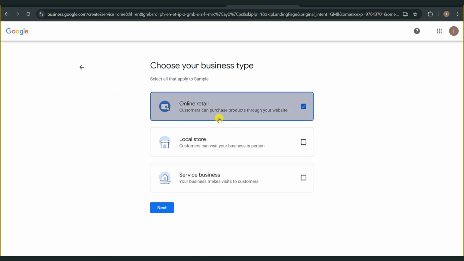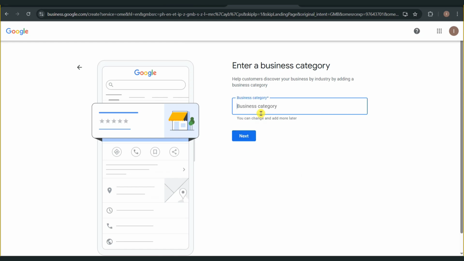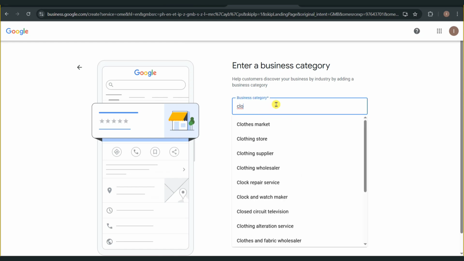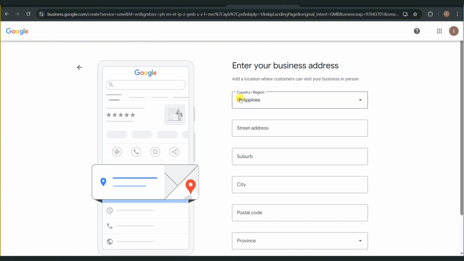It can be online retail, local store, and service business. You'll need to add your online store if you have one. You'll need to enter a business category. So make sure that you specify what category or market your business belongs to.